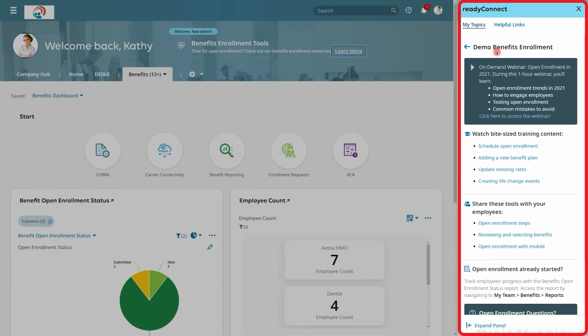Here you can access valuable resources which provide information on how to set up and manage the open enrollment process to support you in preparation for this big event.